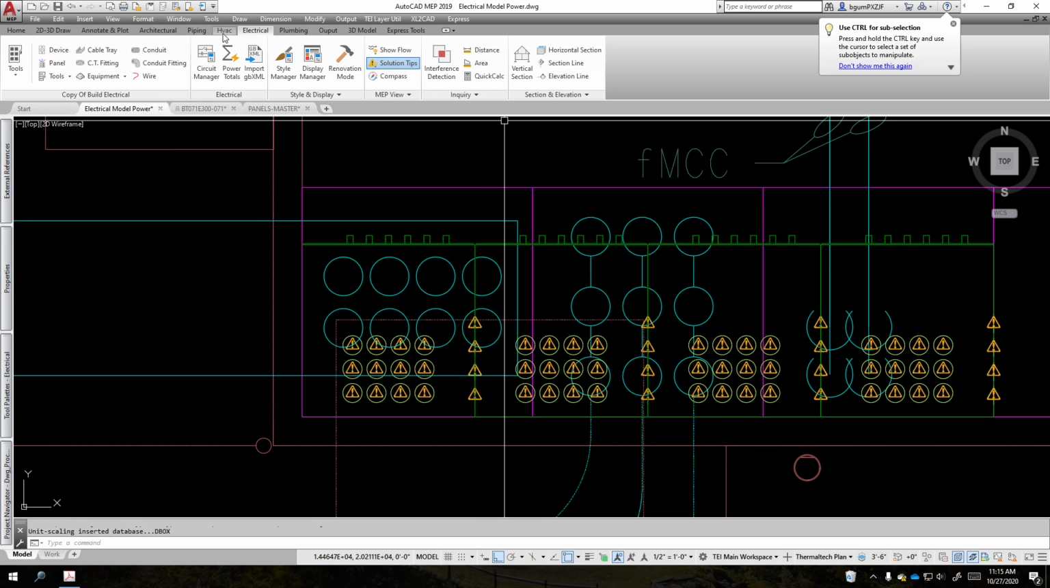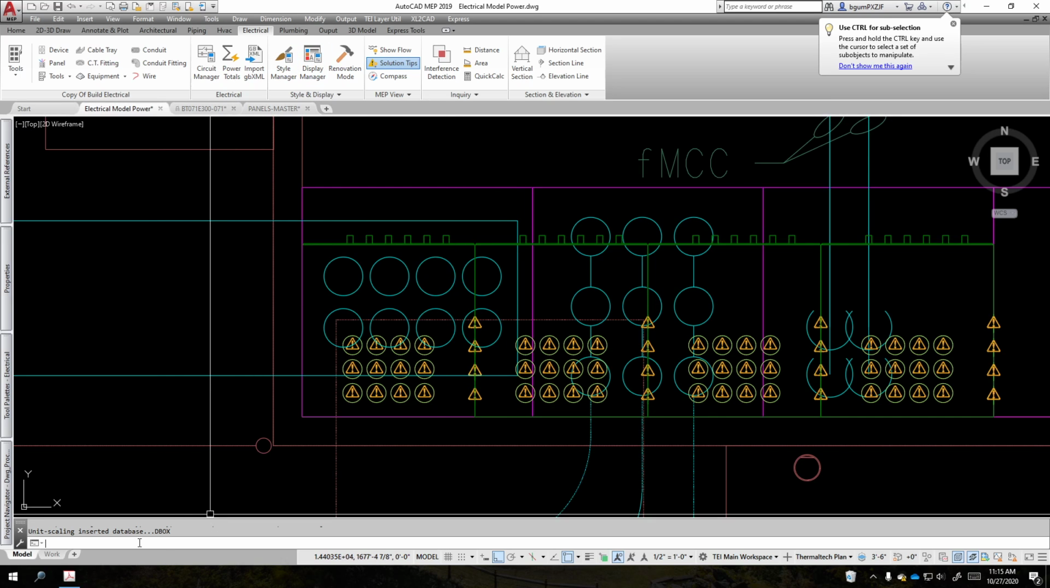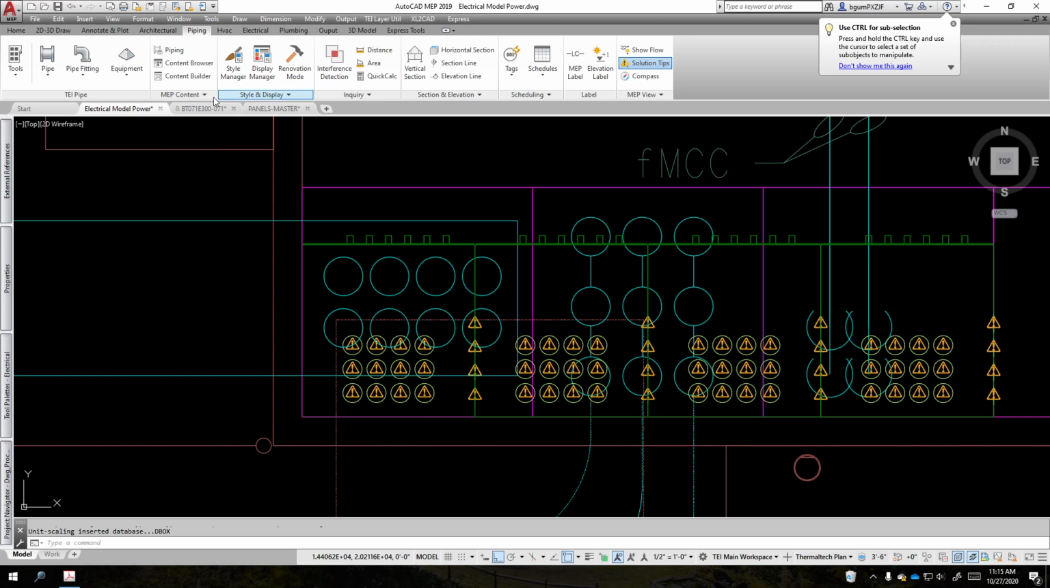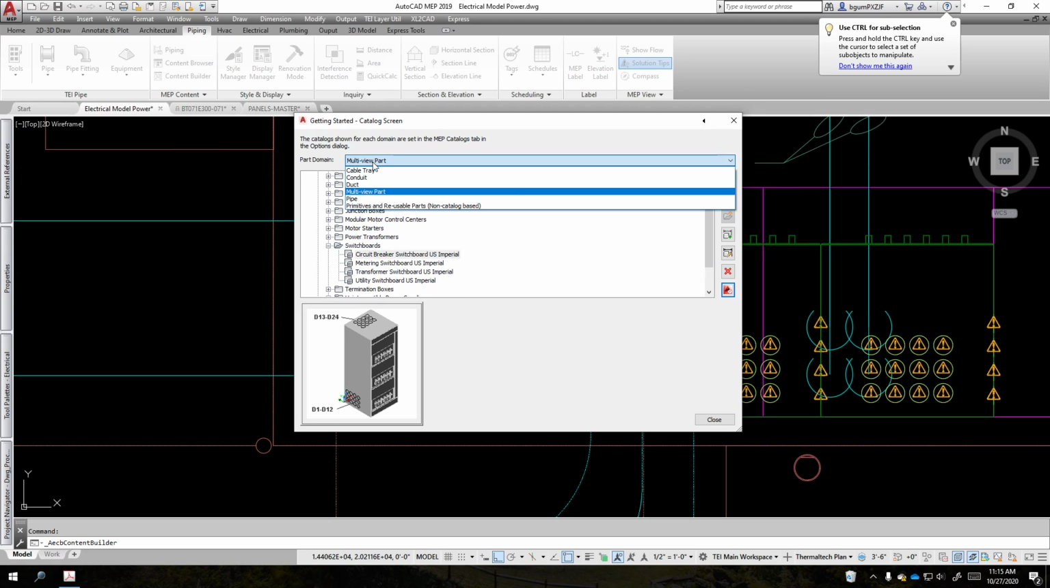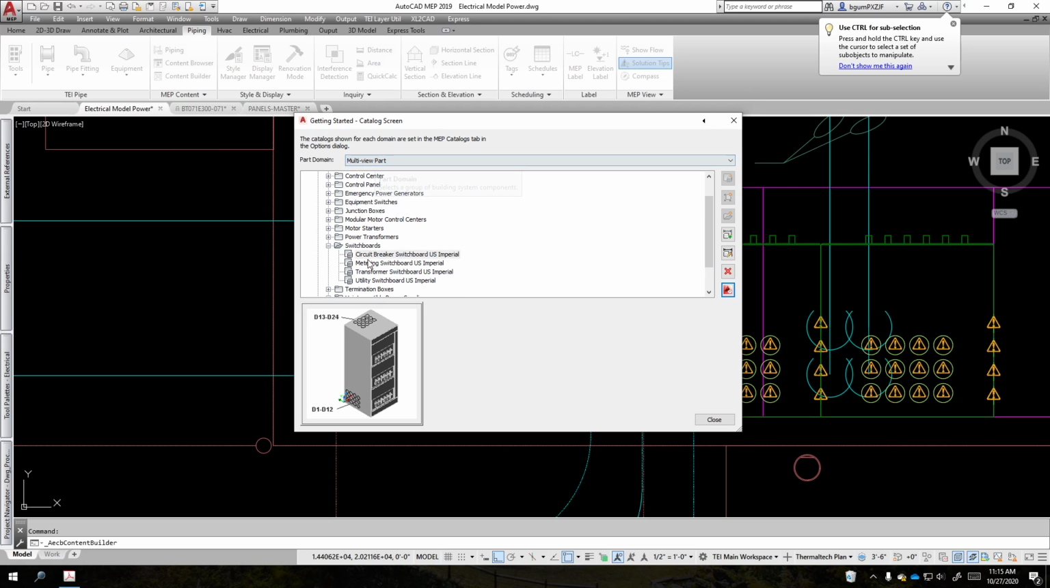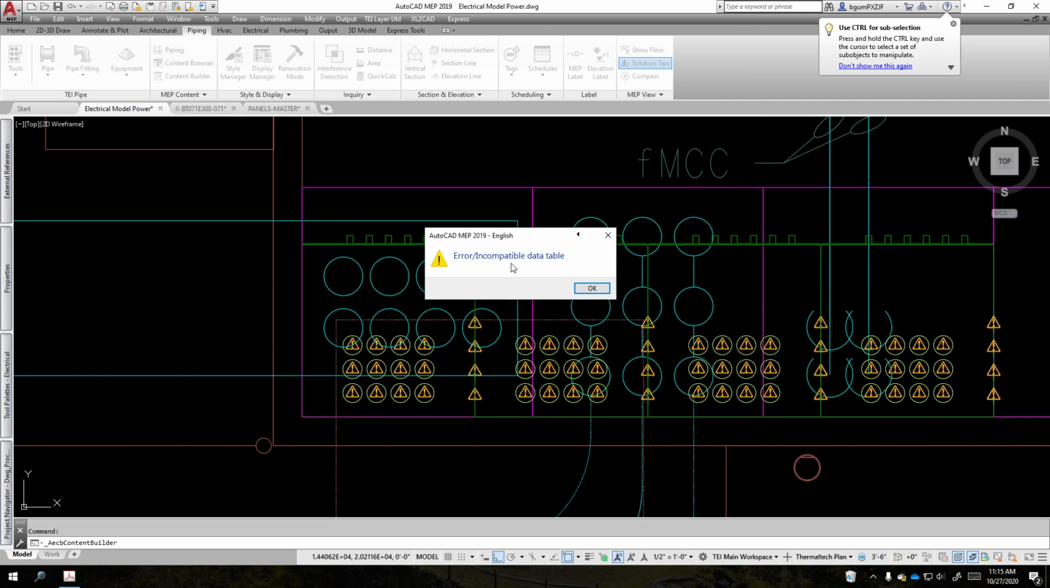So then you can come over here to content builder, so you can get to that either by typing it in down here, or piping actually has it, so I'll just go to content builder. And again, these are multi-view parts, so we're in the multi-view part, we're in switchboards. We're looking at this catalog. I'm going to select that, and we have the option of adding part size or modifying part size. And you'll quickly realize, I don't know what this error means.